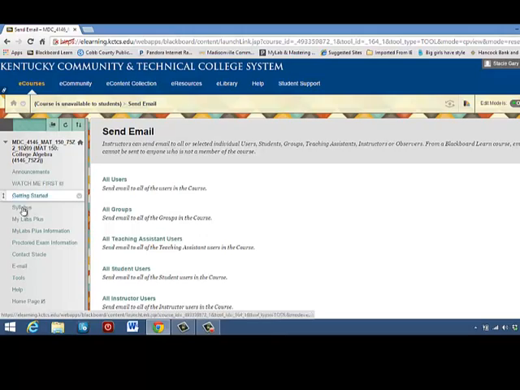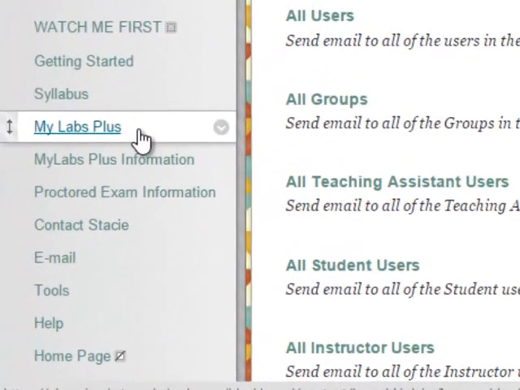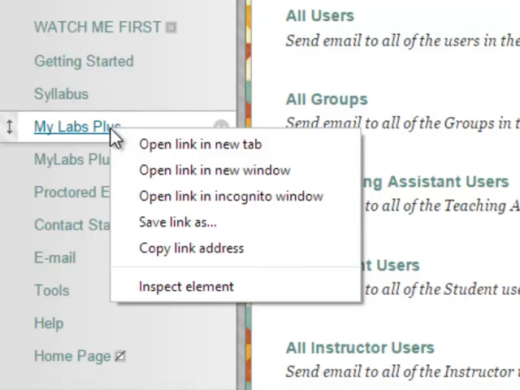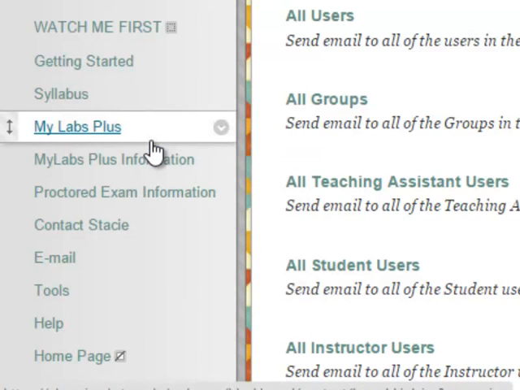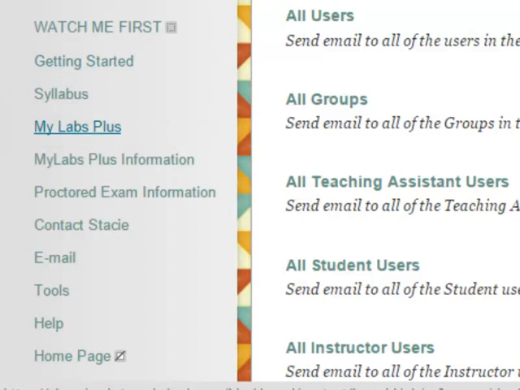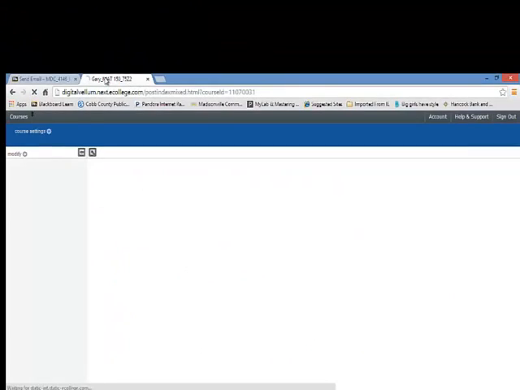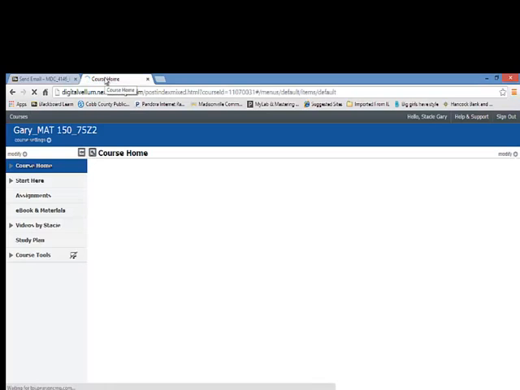So let's get to the course. And the way you access your course is through the MyLabs Plus link. So I'm going to click this now. Now, if you're in Google Chrome, you will have to right-click and tell it to open the link in a new tab. If you're in Firefox, you can just click on it, but for some reason, Google Chrome requires you to open it in a new tab. It will not open automatically in the same tab. So I have opened it in a new tab, and this is what your course looks like.